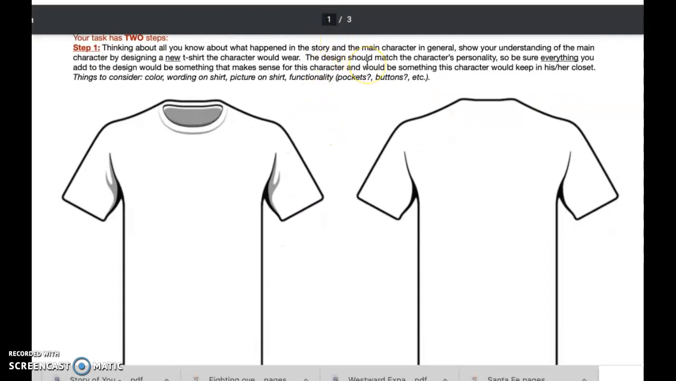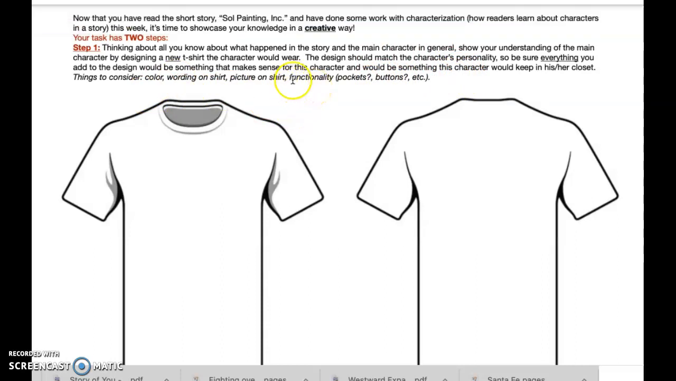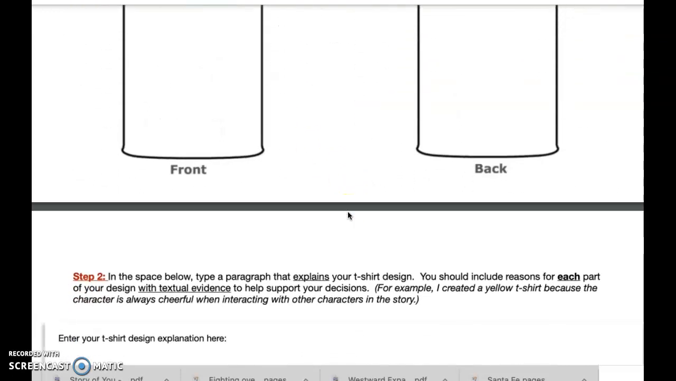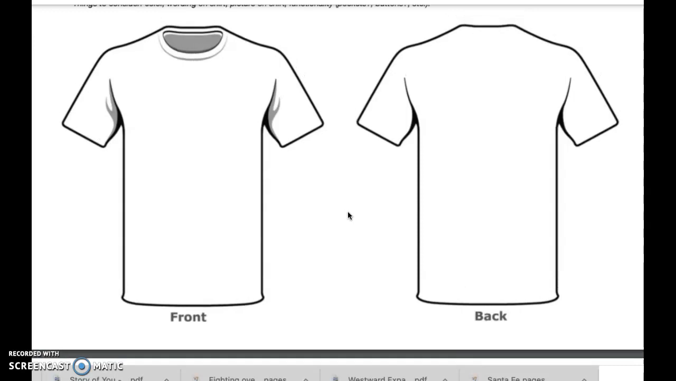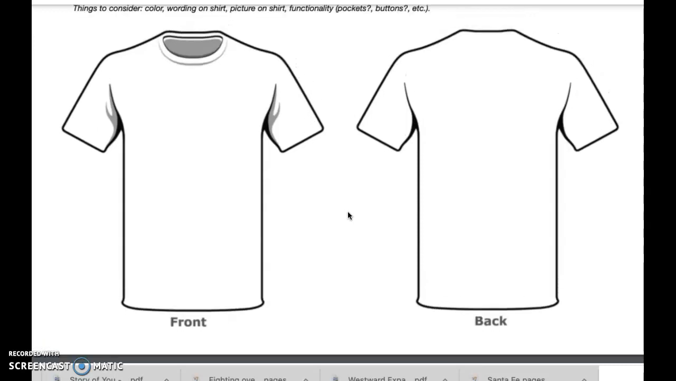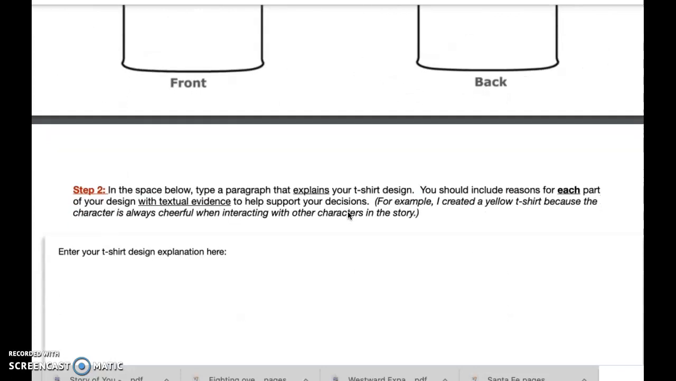This design should match the character's personality, so be sure everything you add to the design would be something that makes sense for this character and would be something this character would keep in his or her closet. Things to consider: color, wording on the shirt, picture on the shirt, functionality, are there pockets, buttons, something like that. So you have the front of the shirt and the back of the shirt. This is a t-shirt. You can make it a button-up shirt, obviously. You just draw on a collar and you give some buttons and maybe a pocket.